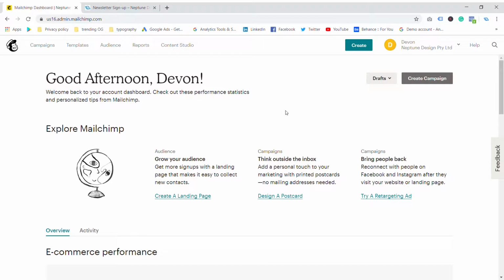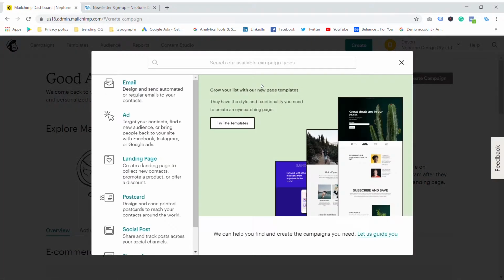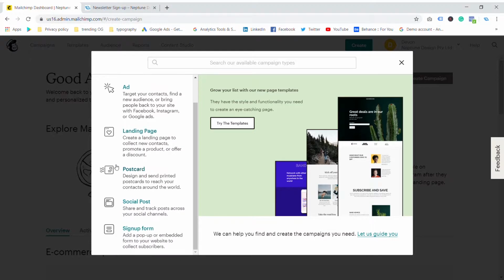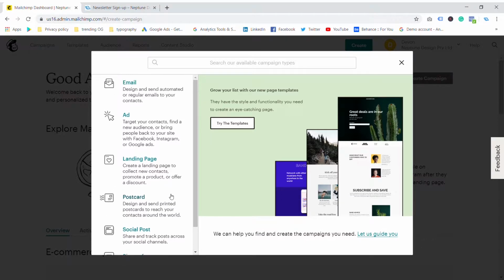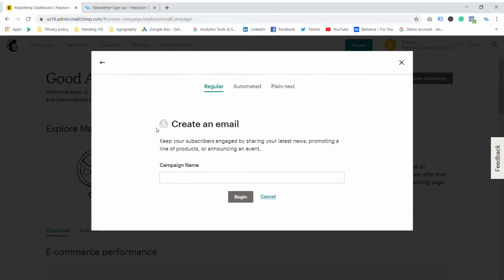Okay, so I'm in MailChimp right now, and I am going to go over to the campaign section, and then I am going to click on create. Once I get into the create menu, you will see all of these options: email, ad, landing page, postcard, social post, sign up form. I want you to select email. Once we are done with that, you're going to have an option to create a regular or automated email.